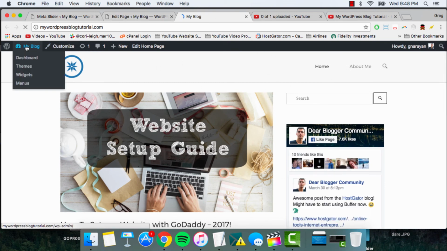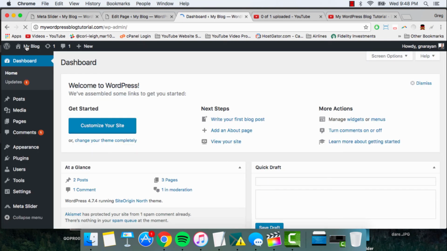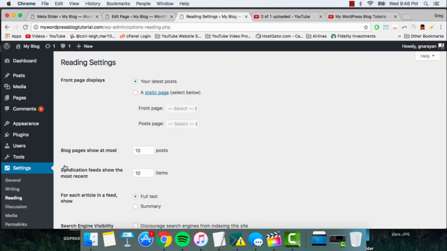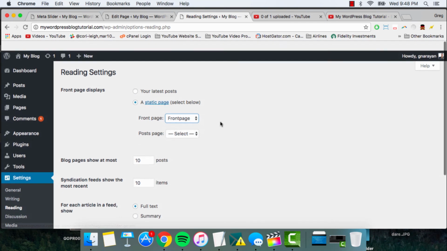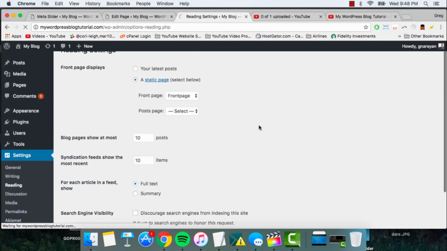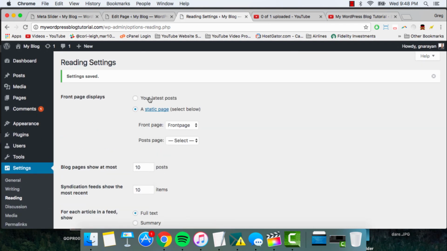So if we go back to the dashboard, hover on settings and click reading, we can set up our front page so that you can see what you're building as you're building it. So where front page displays reads, just click a static page. For front page, select our front page, and then let's click save. And the nice thing is you can always change it back to your latest posts if your front page doesn't look good.